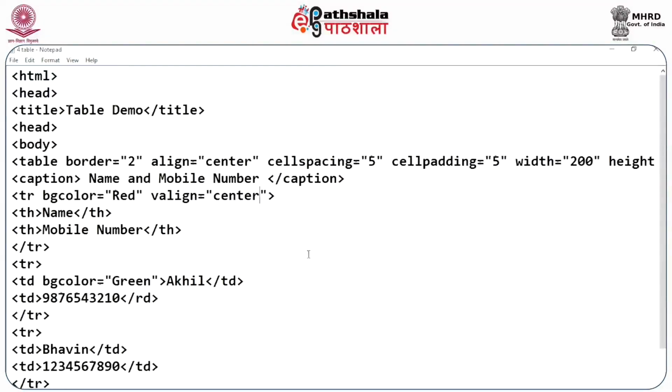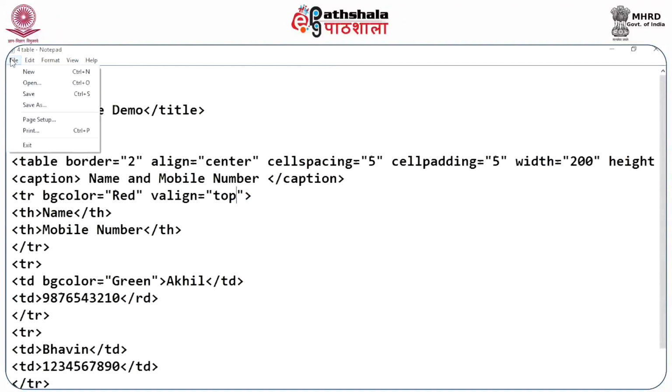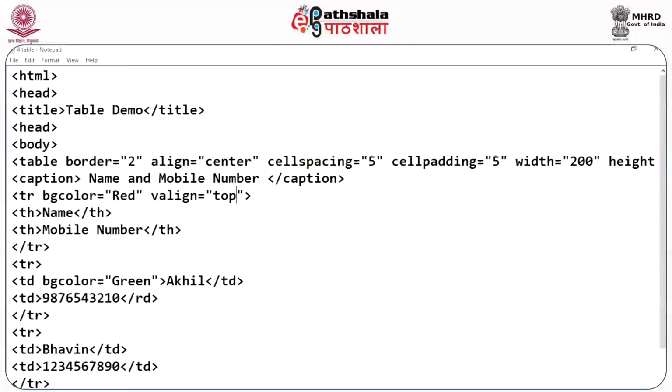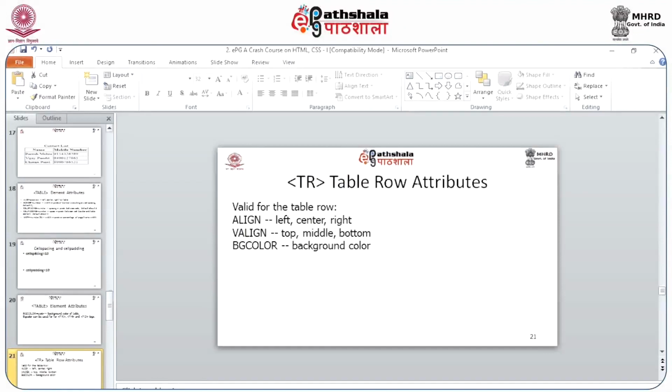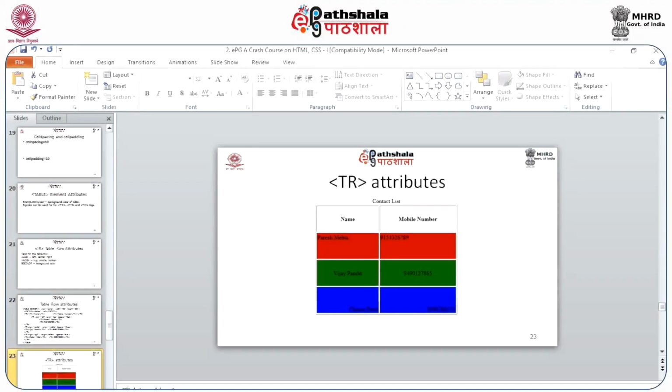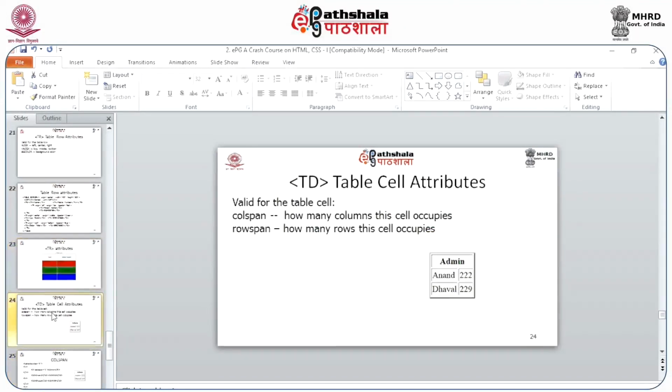But I can write top, because vertically it should be top, middle and bottom. If I write top, look at it is now on the top. If I write bottom, it is up to the bottom. So that way you can provide alignment also for your table. And then this is the example that I have taken, and you can look at how it will look like. The cell attributes you can use, one is row span and column span.